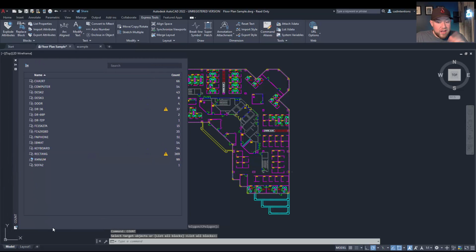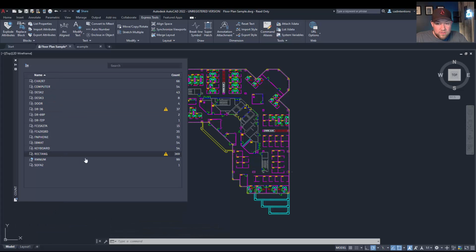dialog box or flyout called count. And this is going to let you see all of the different blocks within your drawing. And then from there, it's going to give you a count of each one. You can right click and insert a count field. So you could put this into a table or a piece of text that's going to have a live running count of how many instances of the specific block are in your drawing. This is going to be a huge time saver for quantity tables and takeoffs.